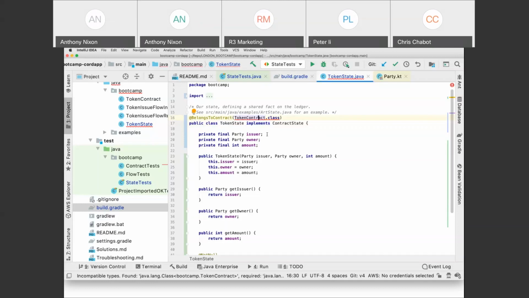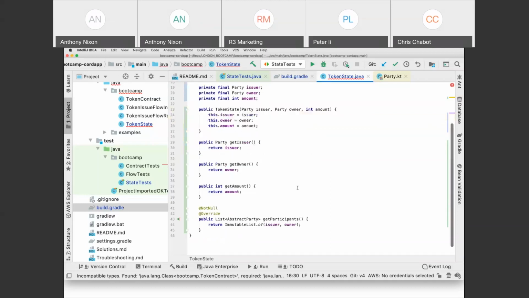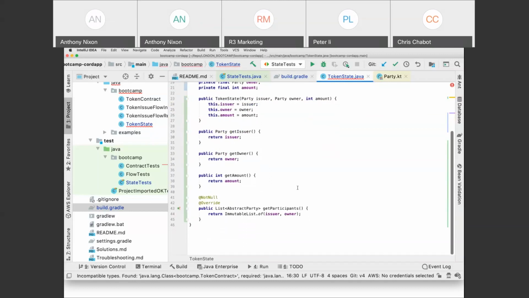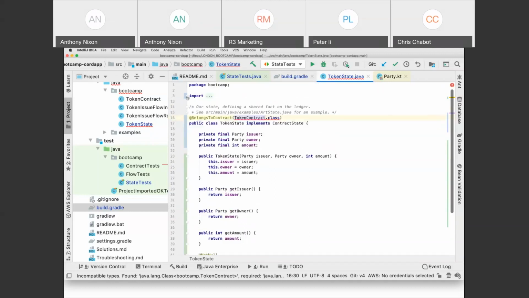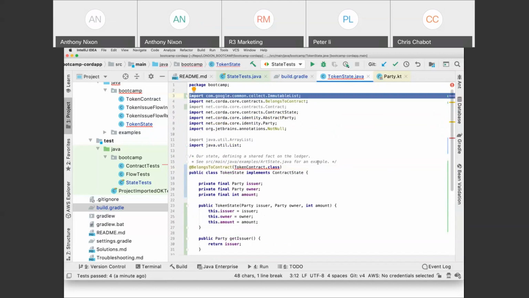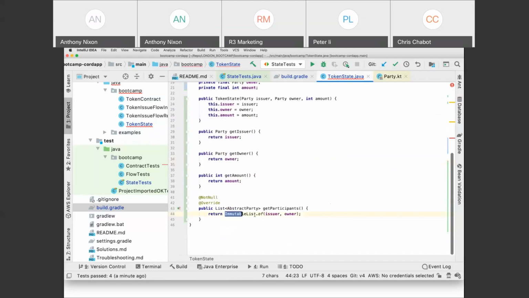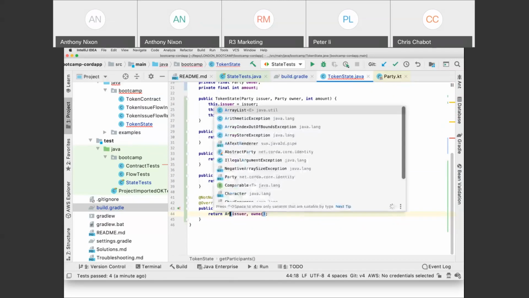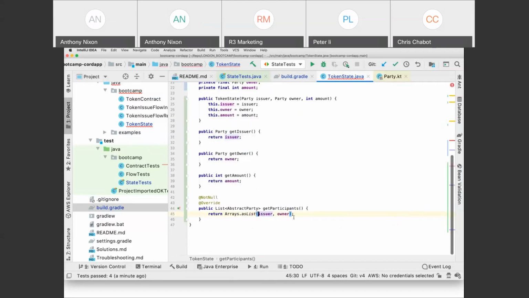Cannot resolve immutable lists. Somebody's having a problem. Remember, as this goes along, if anybody has problems, just post in. So immutable list, if you need it, it's there. You can import that, but don't worry about that. If you want to create it any other way that you want, you can do Arrays.asList. It's another good way to do this.